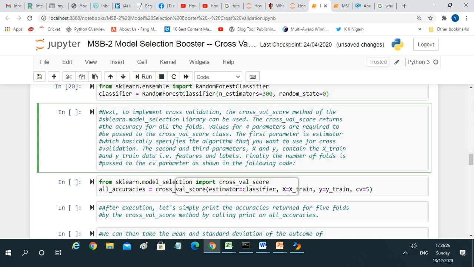The first parameter is estimator, which basically specifies the algorithm that you want to use for cross validation. The second and third parameters, x and y, contain the x_train and y_train data, that is features and labels. Finally, the number of folds is passed to the cv parameter, as shown in the following code.